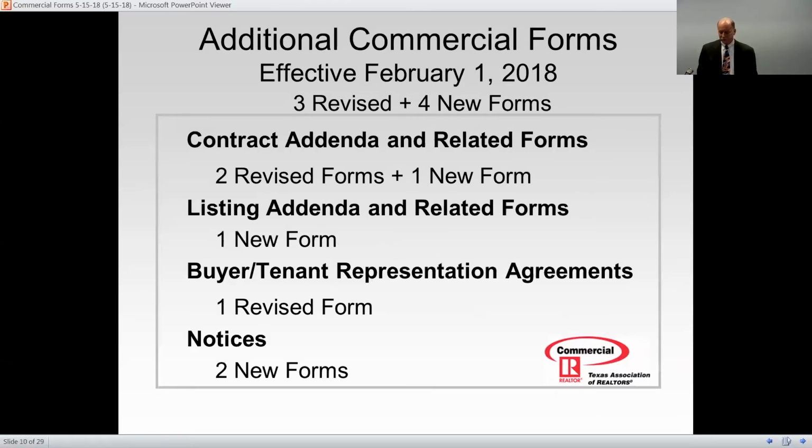Effective earlier in the year, on February 1, we've got 3 revised forms and 4 new forms. These forms are in the category of additional forms. These forms are the forms that do double duty, that can be used, some for residential and commercial, some for commercial and farm and ranch, back and forth.